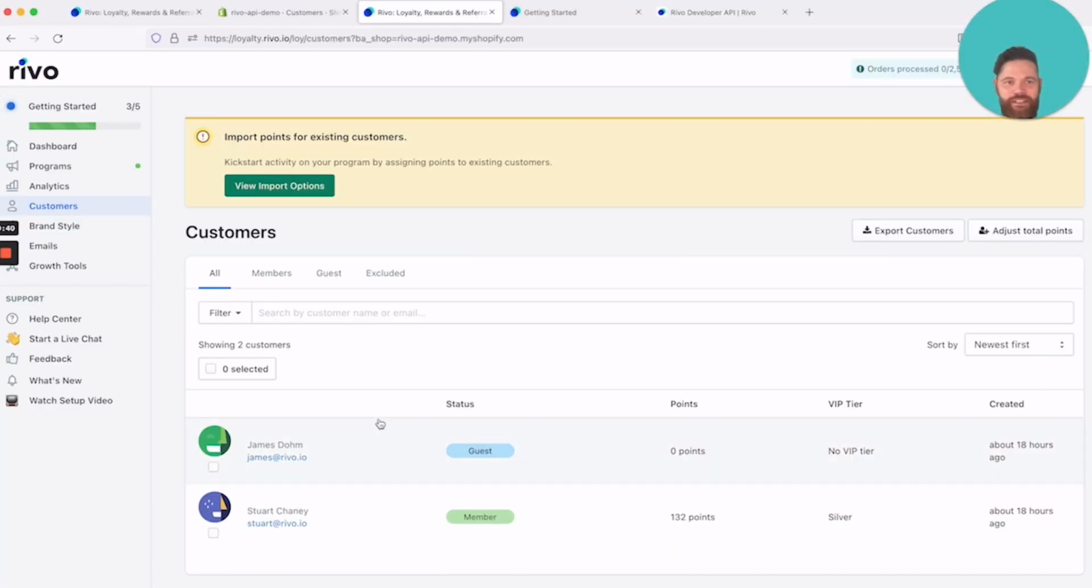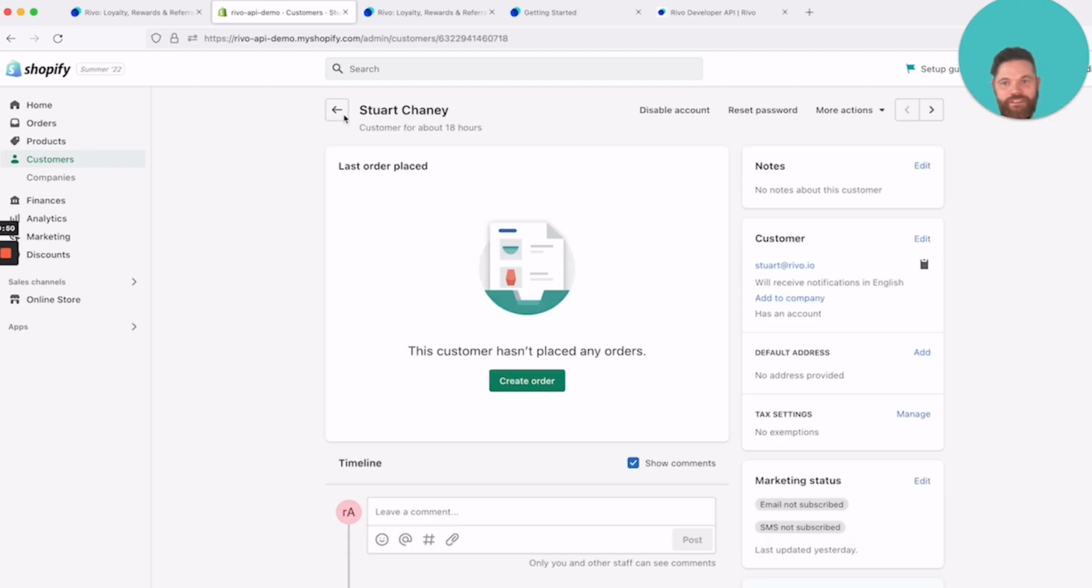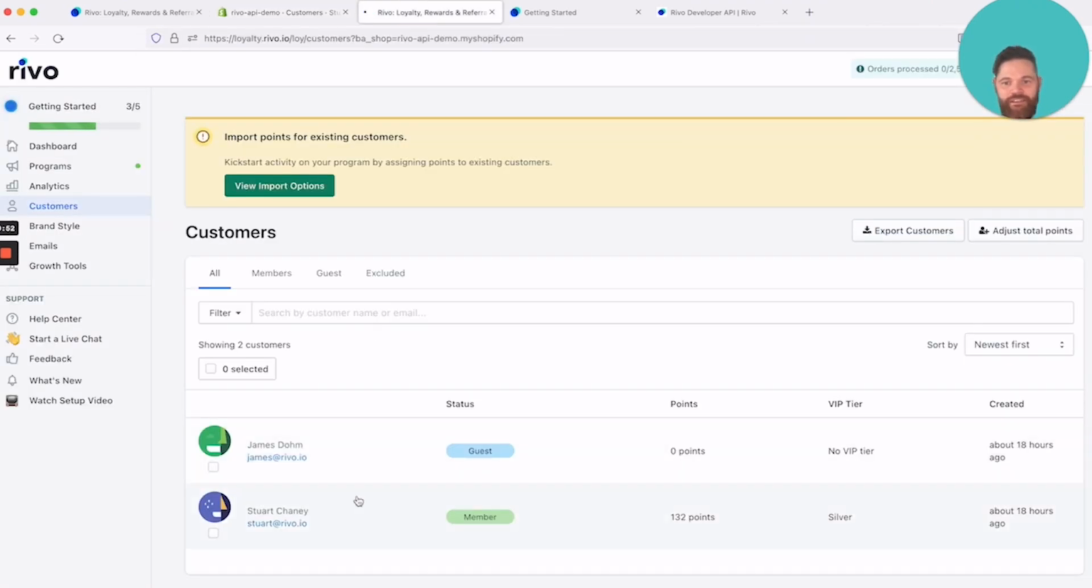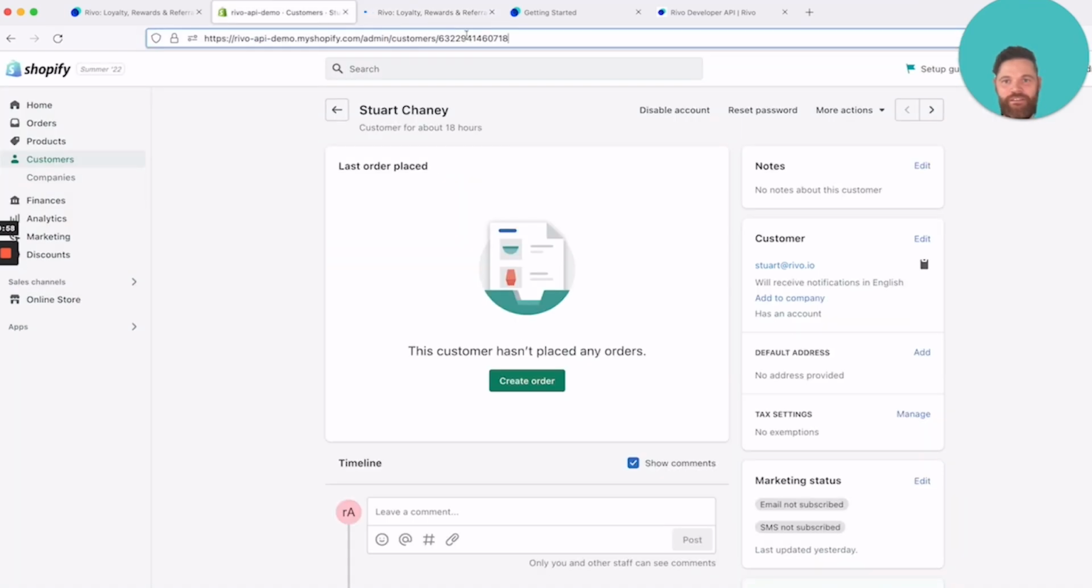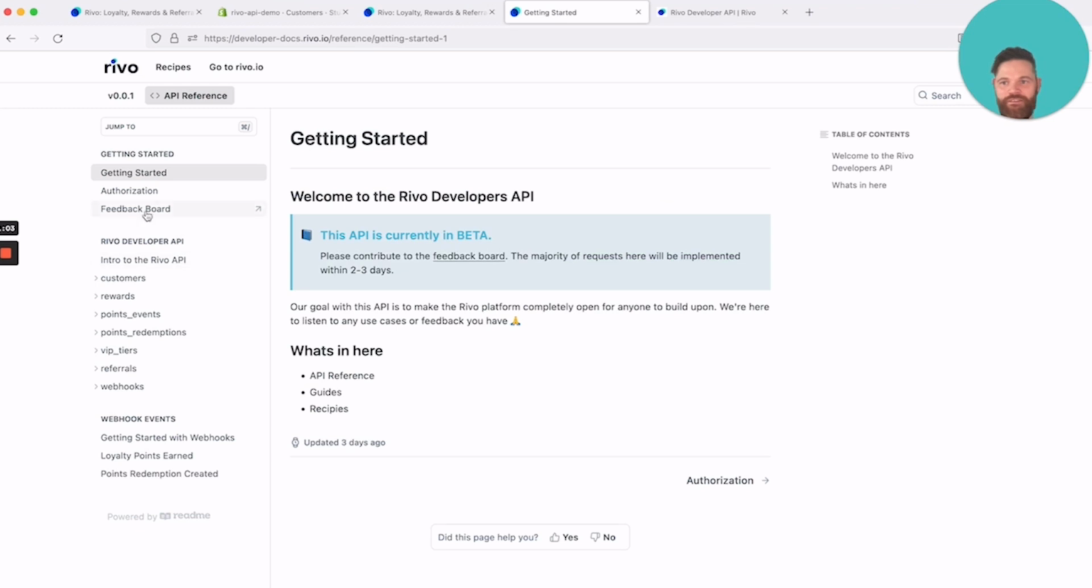So first of all, inside of Revo, we have a direct correlation between our customers and the Shopify customers. We're built exclusively for Shopify, so we use the same IDs inside of Revo as well. So you'll see here, same ID, and that's going to be important for the API as well. So let's check out the API.